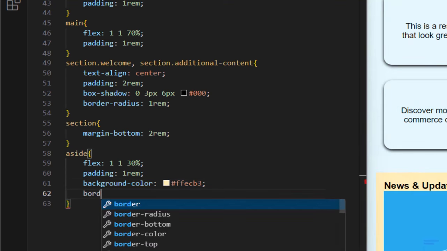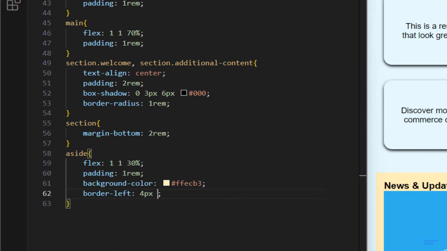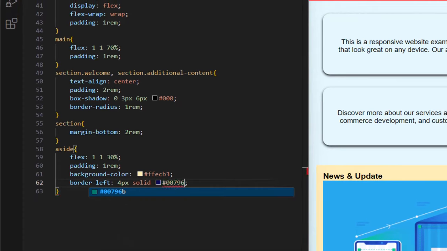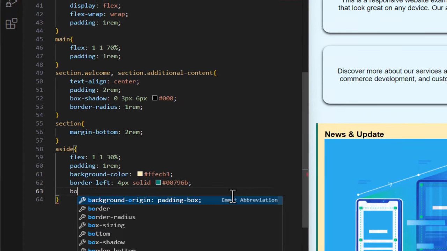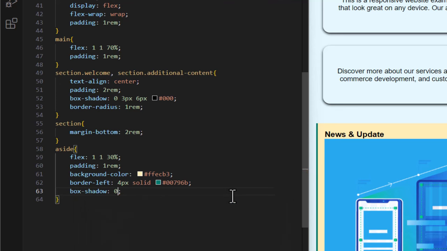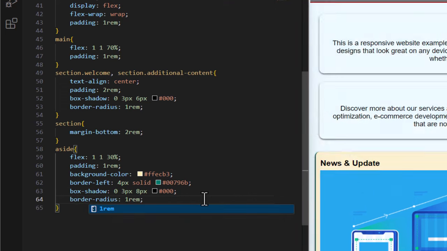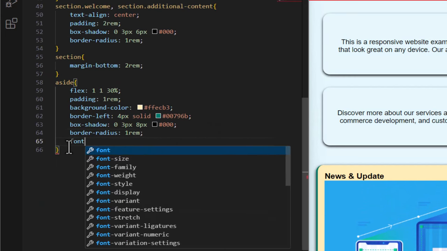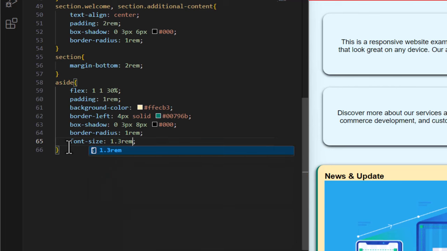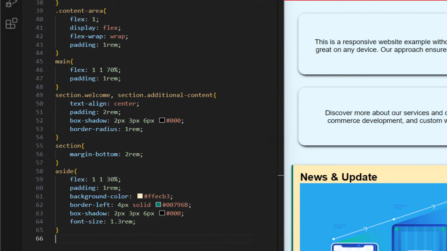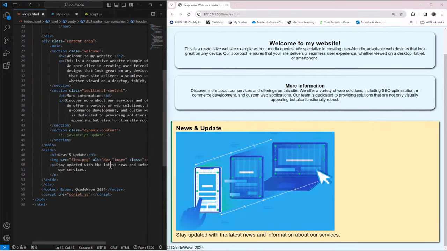Let's add a border left to have 4 pixel solid, and the color to be 00796B. Add box shadow, and let's say 0, 3 pixel, 8 pixel, color to be black. Border radius, make rounded corners 1 rem. Give it a font size 0.3 rem.